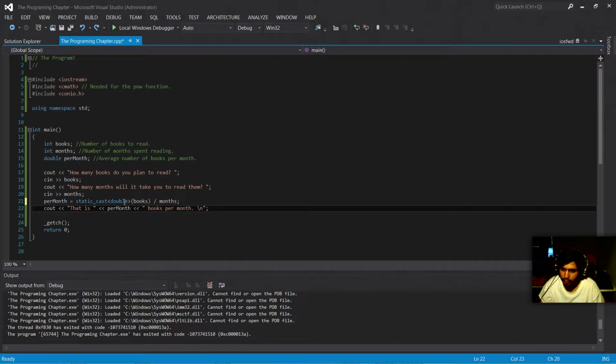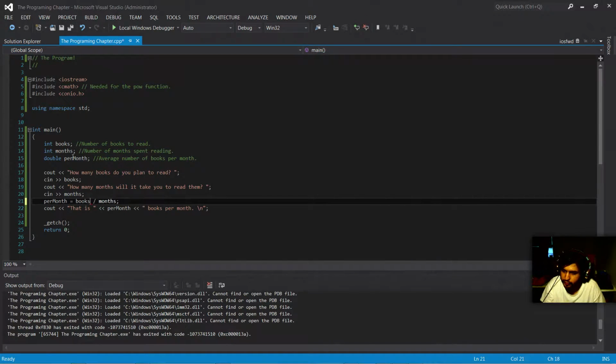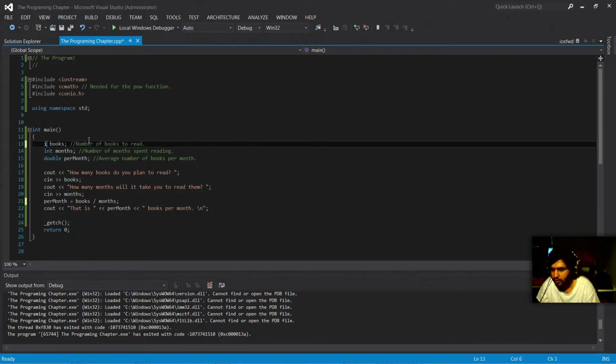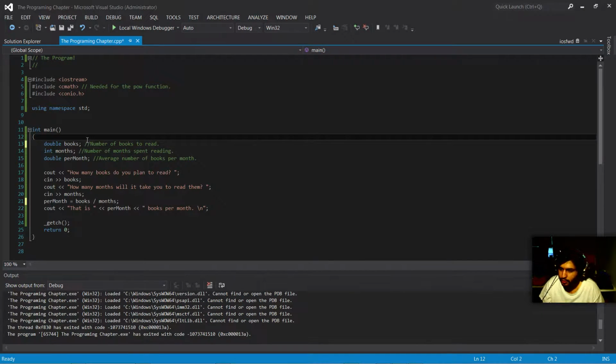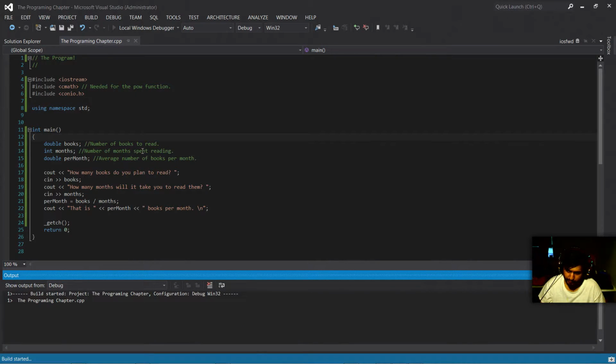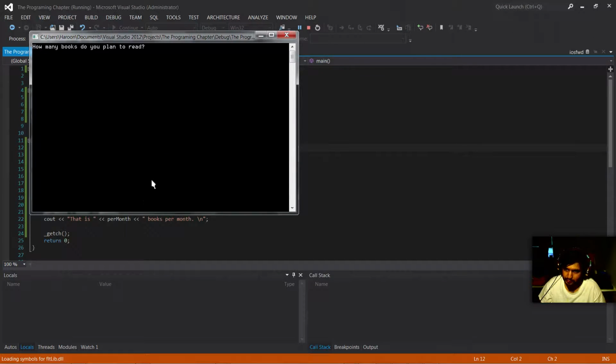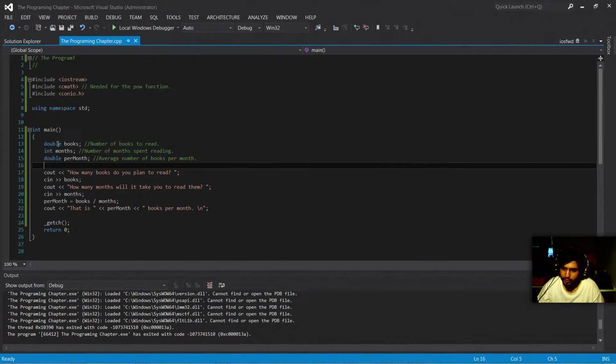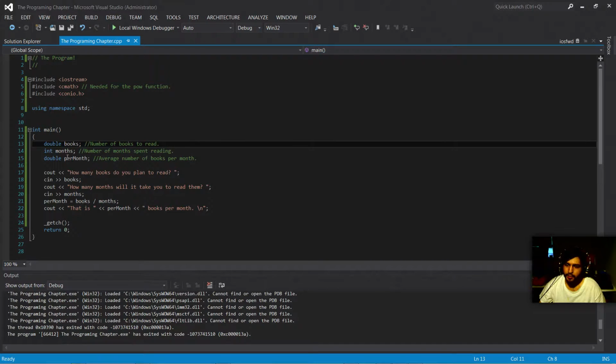Then the question becomes, what happens when we remove this and we remove this and we change the book to double instead of keeping it an integer? Once we do this, let's say we do 20 again and 24, and we get the same good answer, see? Which is why it is important for you to actually use the proper data type whenever you're dealing with this.